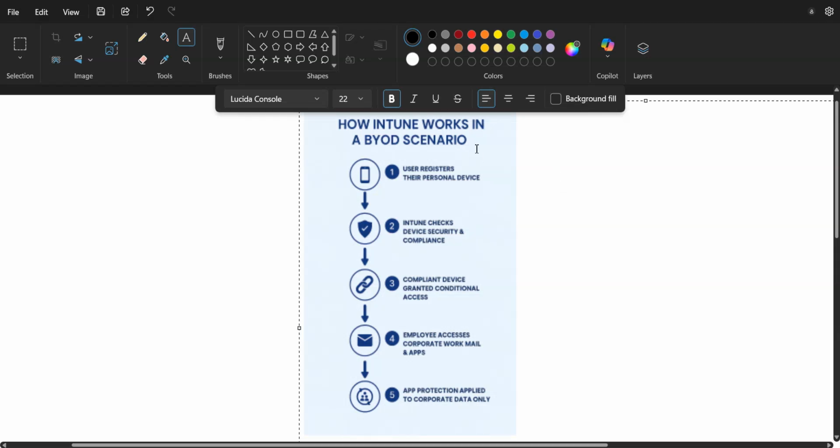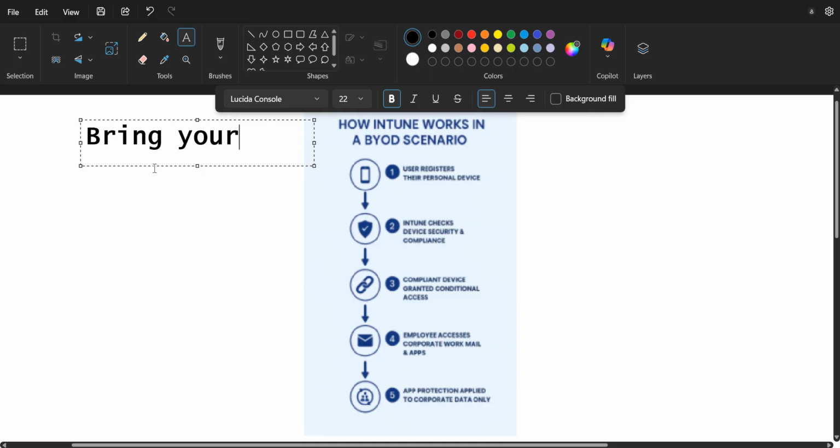How Intune works in a BYOD scenario. So guys, as I have told you, BYOD means bring your own device. Okay, so how does our Microsoft Intune platform work in a hybrid scenario?